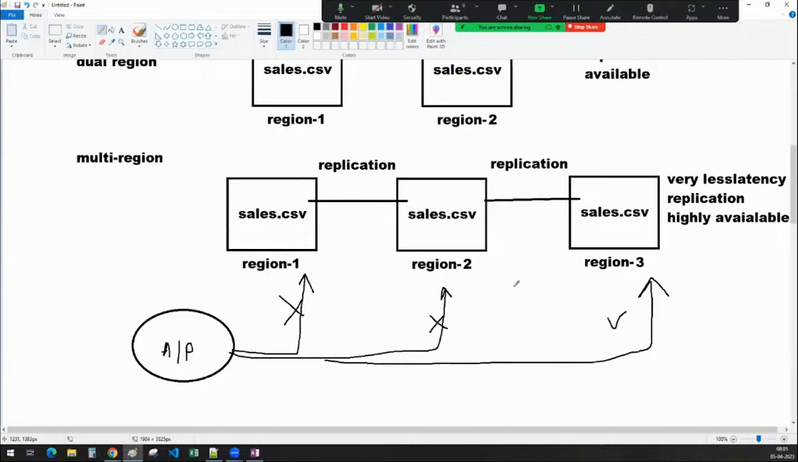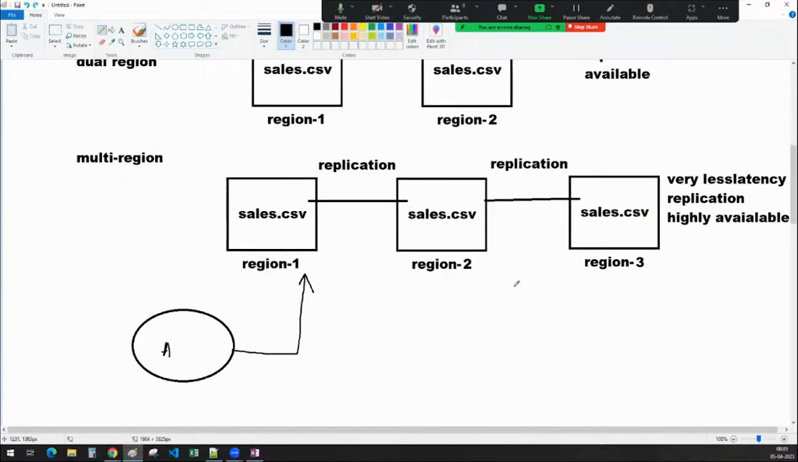Any questions? Sir, if any changes are made in region 1, will they be applicable to the others? Of course, yes. It is just replication. Whatever changes you make in region 1 will be replicated. You cannot see it; automatically the GCP backend takes care of it.